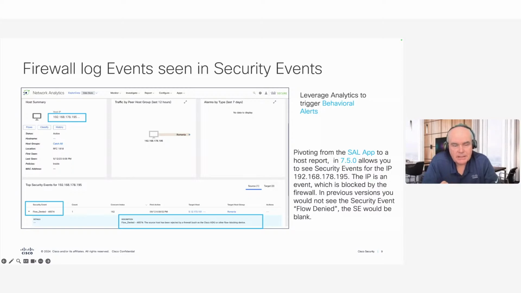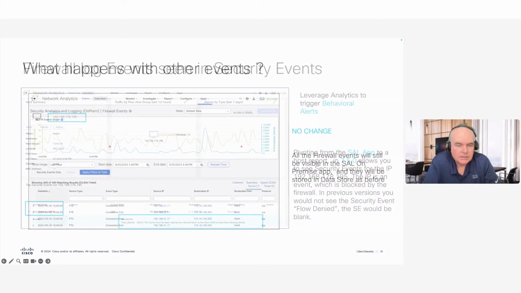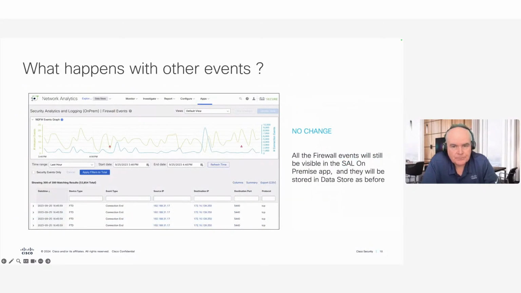Now, because I'm seeing effectively flow information and security events, I can now create custom security events on that if I wanted to. In the SAL app itself, this is what the SAL app looks like, or security analytics and logging on-prem, as the bigger official name is.